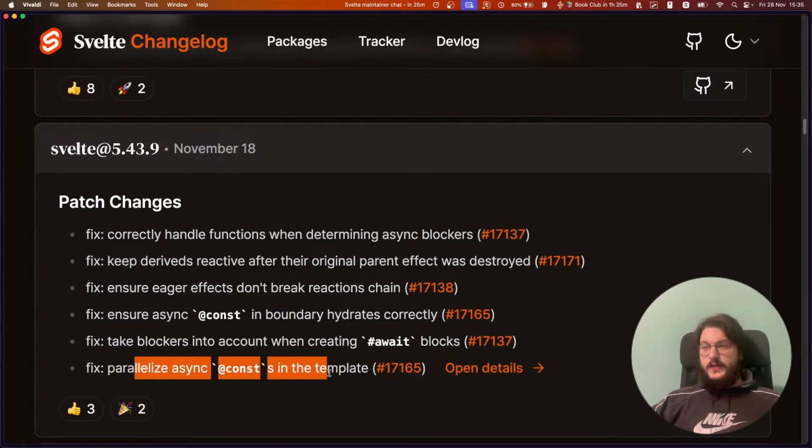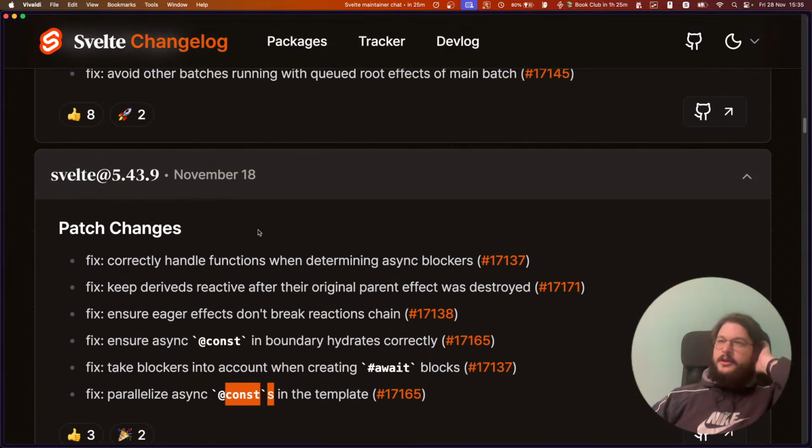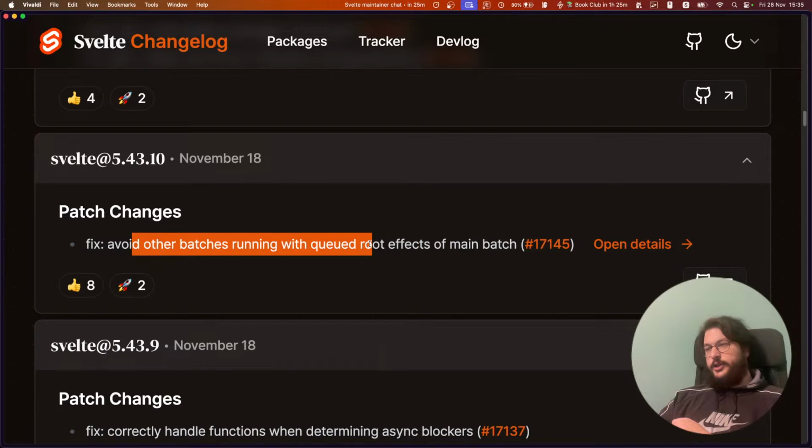Parallelize async const in the template. Oh, that's pretty nice. So the fact that const can be parallelized in the template, because in the template they can be executed one after the other, and they shouldn't have a dependency one after the other. And actually, I think Svelte already reorganized them to be in topological order. Avoid other branches running with queued root effect of the main branch.